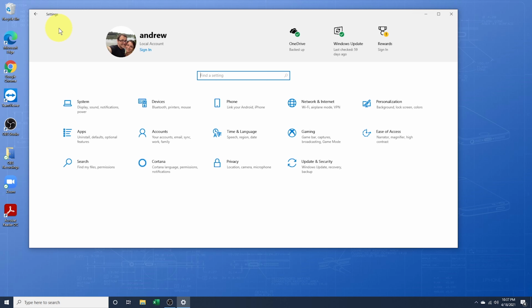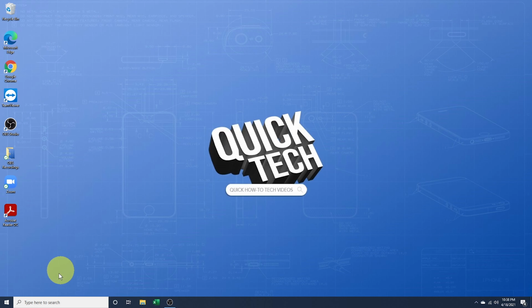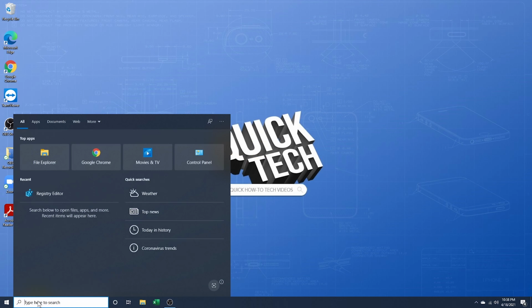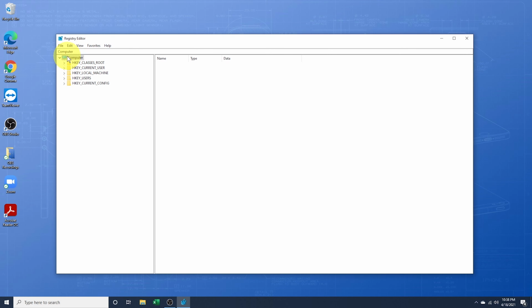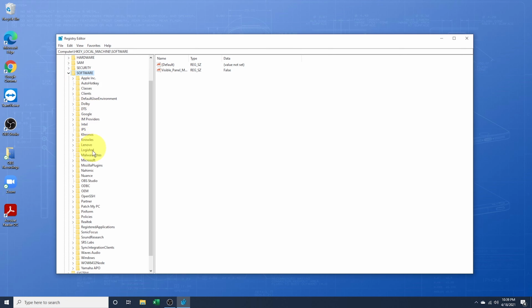If though you still are having Cortana issues, we can go a step further and head into the registry editor in order to create a value that disables Cortana. In the search bar at the bottom, type registry editor and open that up. Navigate to the following path. HKEY_LOCAL_MACHINE, Software, Policies, Microsoft, and then select Windows.